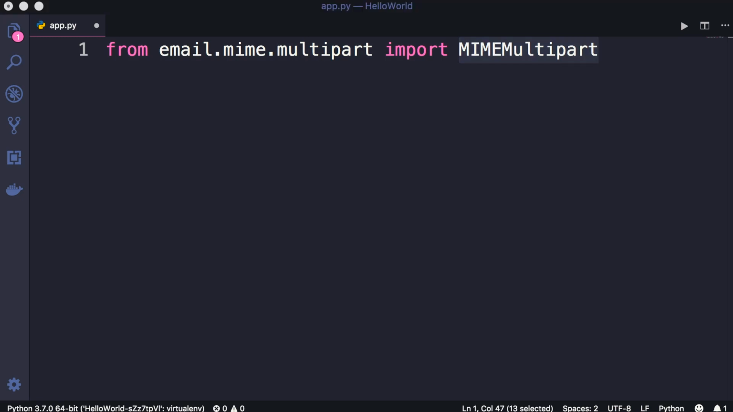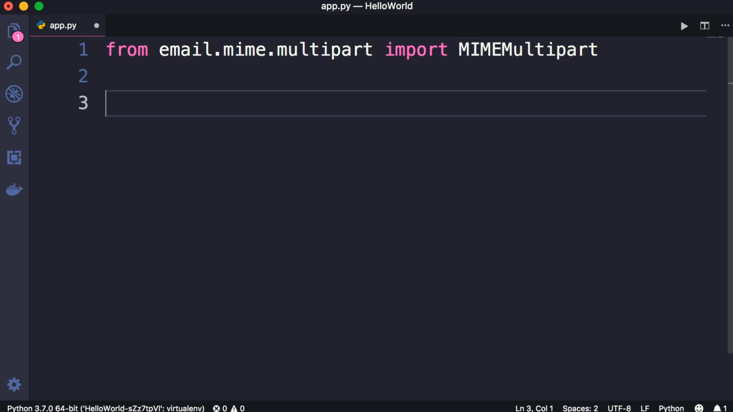With this object, we can send an email message that includes both HTML and plain text content. So when the email client of the receiver receives this email message, if it supports HTML, it will render the HTML content. Otherwise, it will render plain text content. So now let's go ahead and create a MIME multipart object.